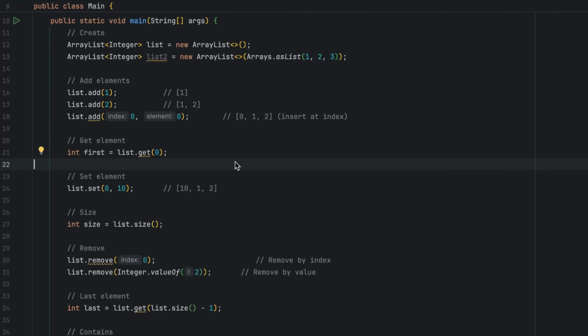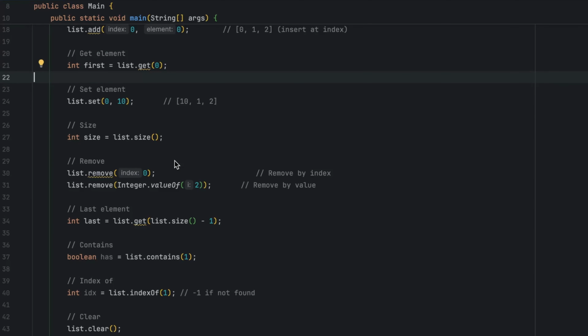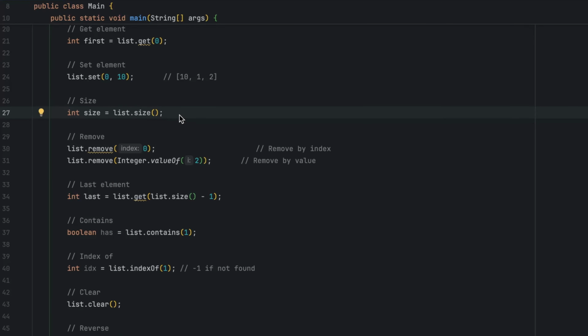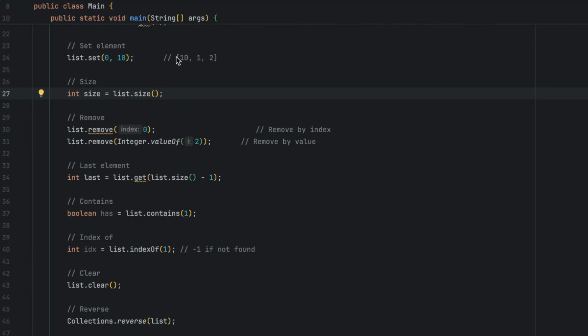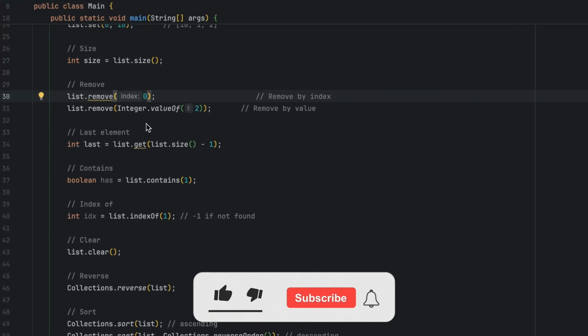We can get an element at a specific index using get. You can set an element at a specific index using the set method. You can get the size, which is going to return an int depending on the number of elements we have in our array list. You can remove using .remove by index.